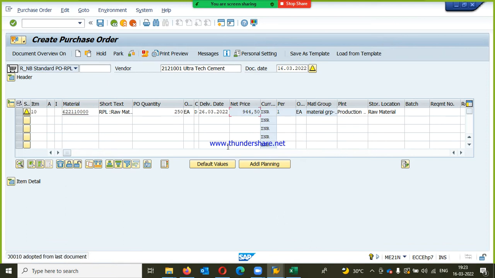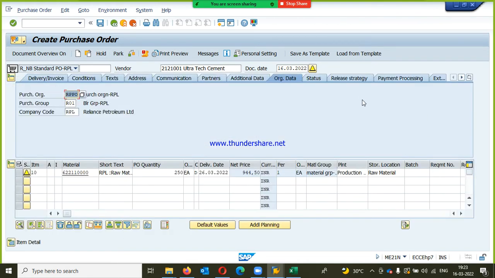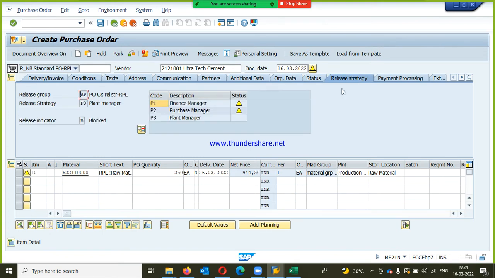Click on check. We'll get a warning message like this. Don't worry about all these things. Click on check and go to header level. See here, release strategy. If my configuration is correct, I can see a tab like this. Go there or click on release strategy. You will find these 3 higher authorities like finance manager, purchase manager, and plant manager. Fine. As an end user, they can post the entry here, but they cannot do any approvals, or they cannot release the purchase order.